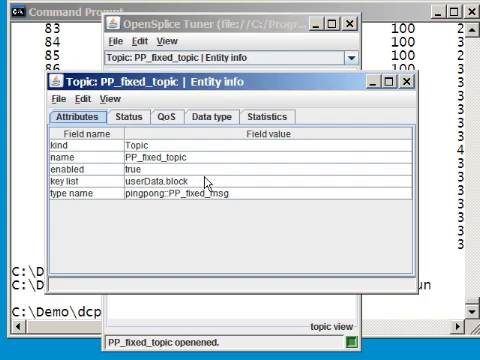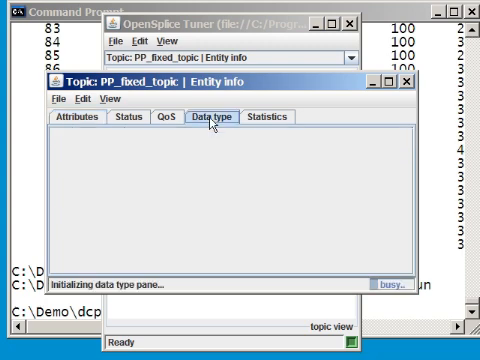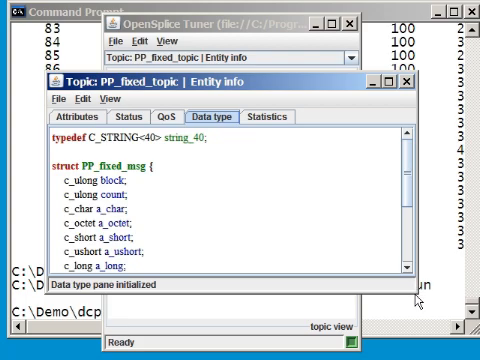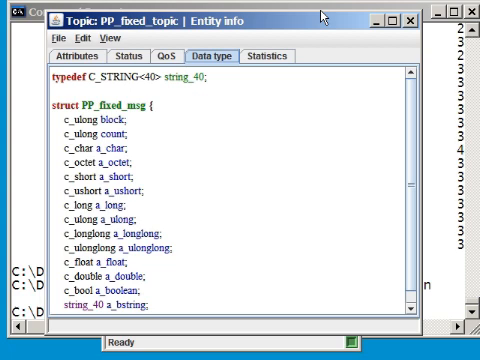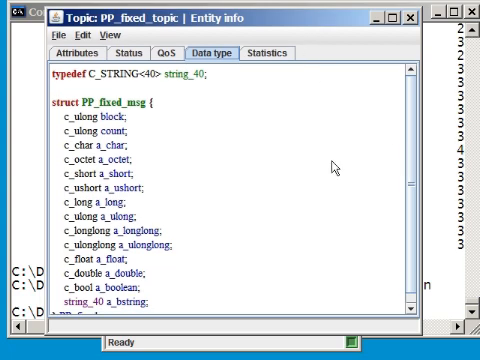And there we have a bunch of information fields about this topic. Its name, it has been enabled, a key list, its type name. And let's also take a look at the data type. Here we recognize the data type that we saw in the IDL before. The names here are a bit different because they have an internal representation. So they have different names than the IDL types, but they represent the same kind of data.